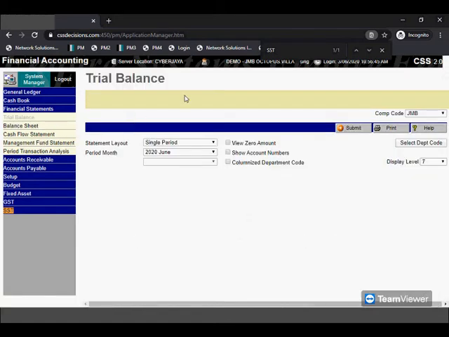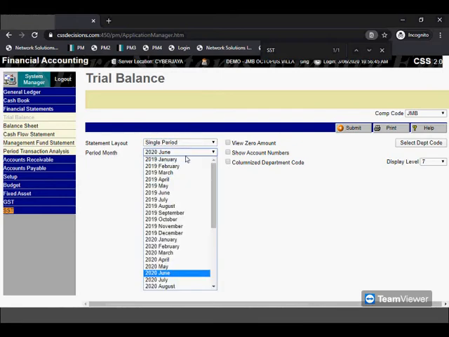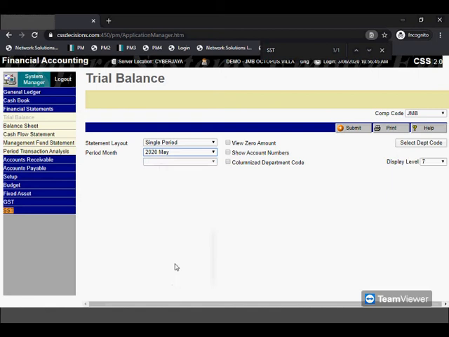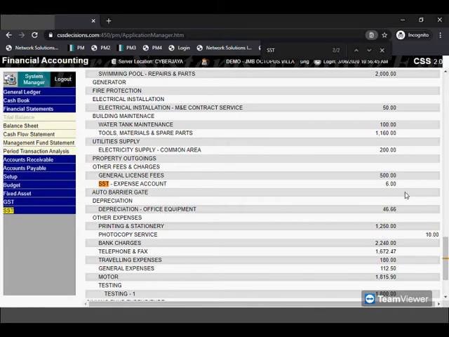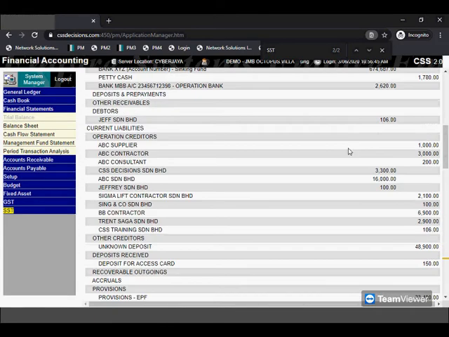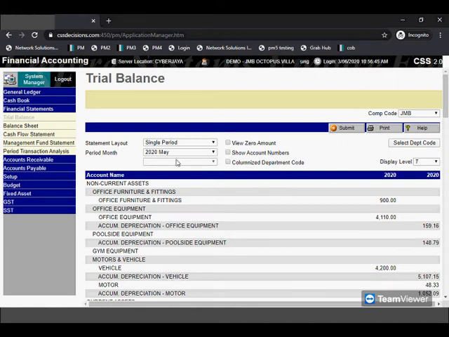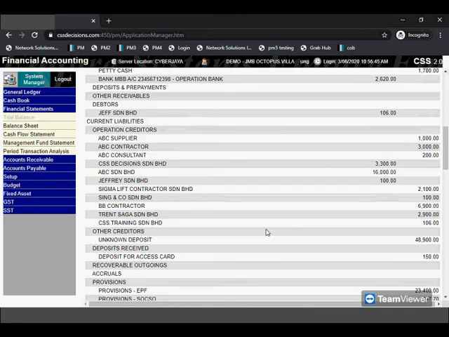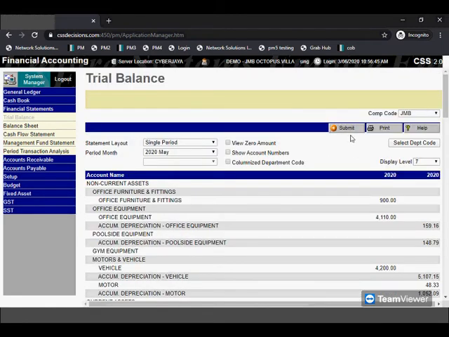Alright, so okay, trial balance. Basically you just select how you want the system to present the report to you. For layout, you want a single period or a walkthrough. We try the single period first. The period month is maybe up to 2020 May, and submit. They will give you the report up to 2020 May for all the things, debit and credit. So basically just submit and you'll get the report.